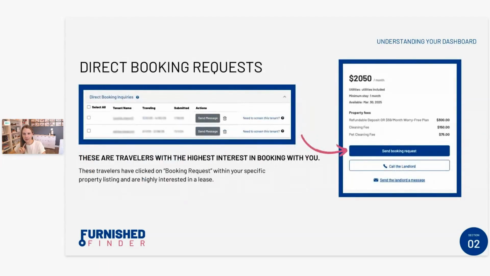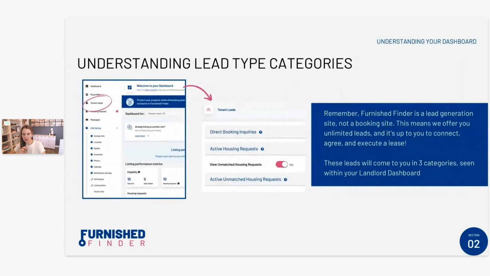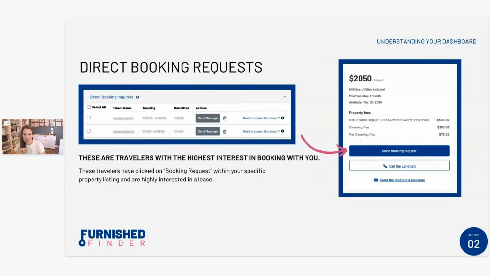So a direct booking request or direct booking inquiry, when you see this pop up on your top line, this is someone who has looked at your individual listing, okay? And they have said, I want to book this property, this one right here. I want to book it. They are looking for next steps, okay?